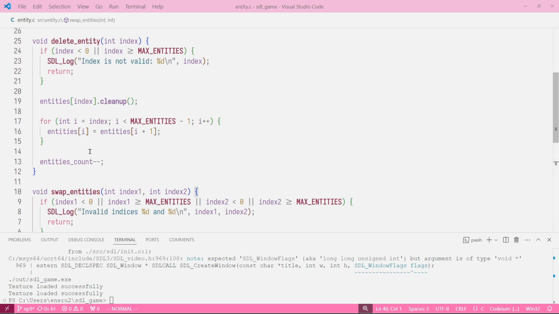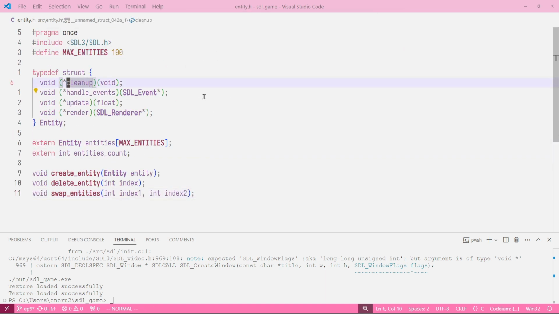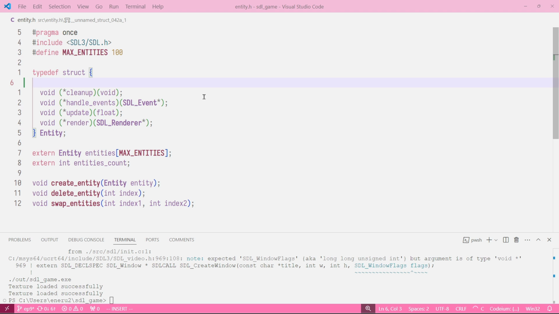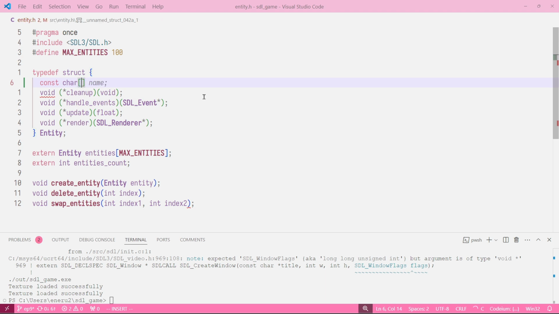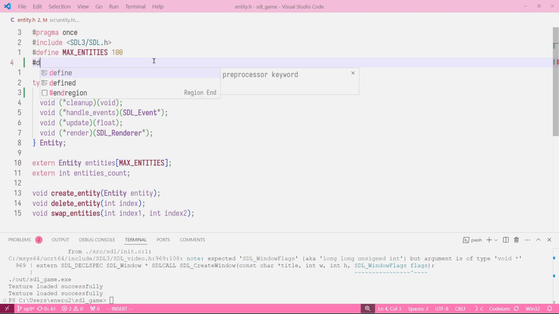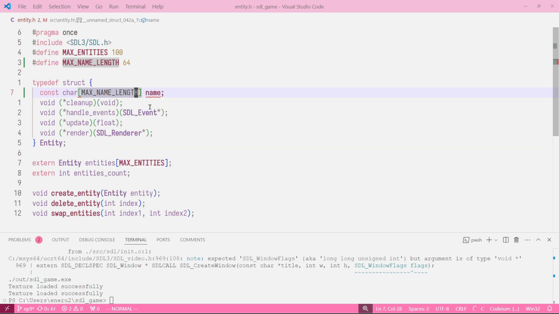So what we're going to do is first go into our entity.h, and here we're going to add a new field to our entity. We can just say that this field is a const char array of characters called name, and the size of this array we are going to define up here. So we can just say max name length. We can give it whatever value we want. In my case, I'm going to set it to 64, and we come down here, we put it here.